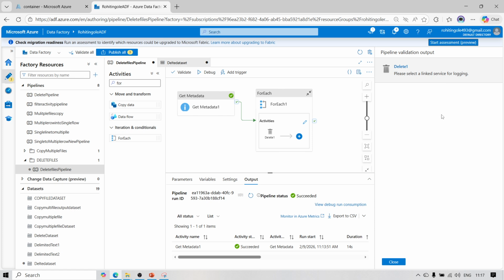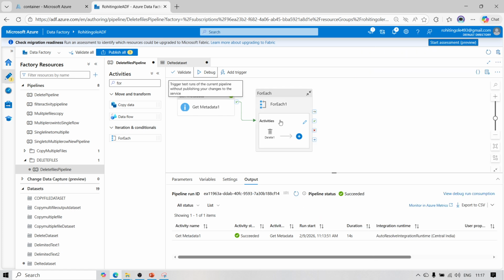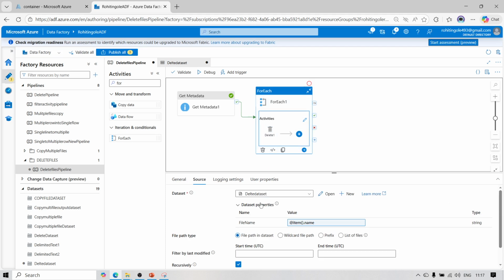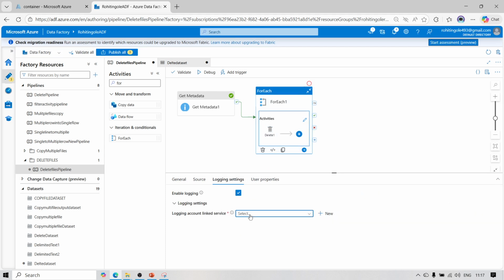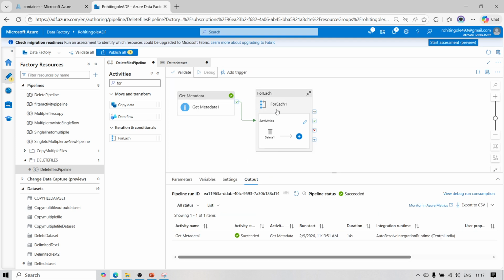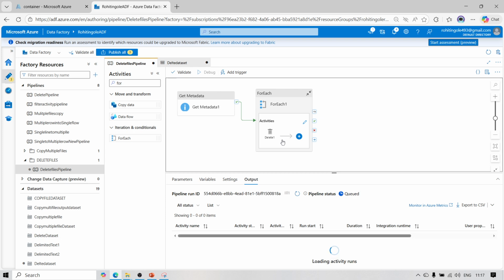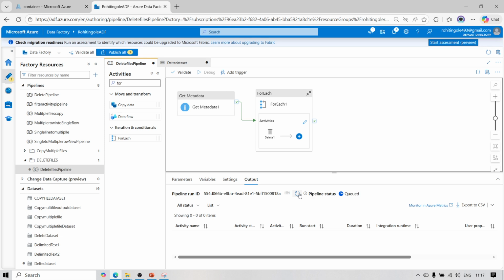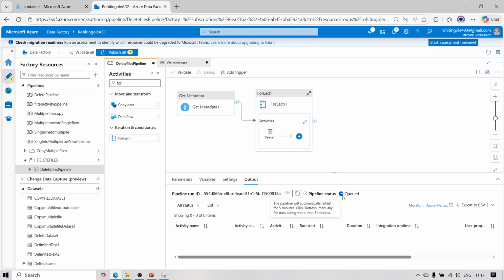it asks for the linked service for login, okay. So we need to select the linked service for this login also. Login setting, linked service, ADLS, okay. Now test the connection. Now if I try to debug, we are able to delete all the files. It is in queued status. After queued, it will go to in progress. Finally it will go to succeeded status, right? So wait for some time.